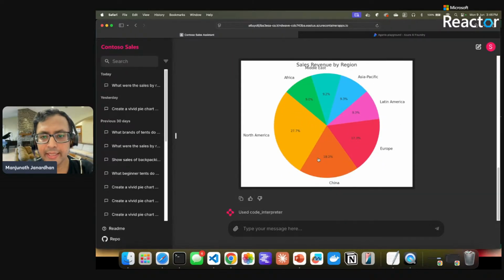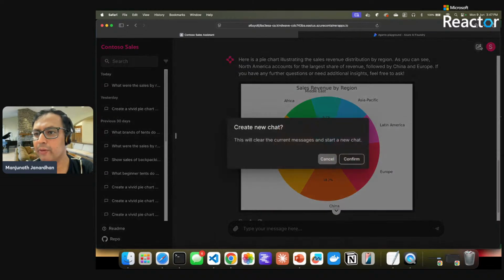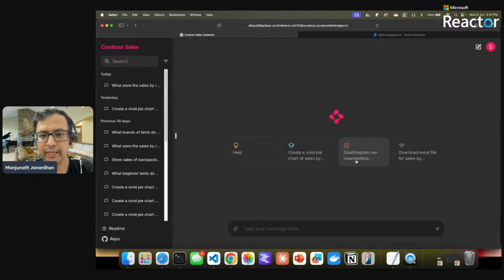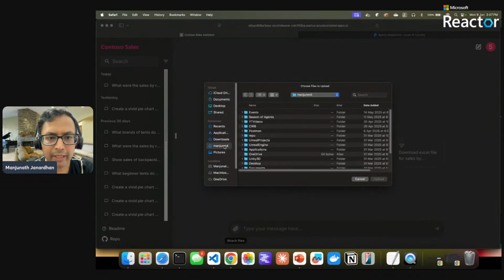So next, let's see the RAG also. For RAG, instead of simply using the same thread, let me create a new thread here. Okay, I'm creating a new thread. Let me attach a PDF. I'll show what the PDF is. Let me go back to my previous screen.